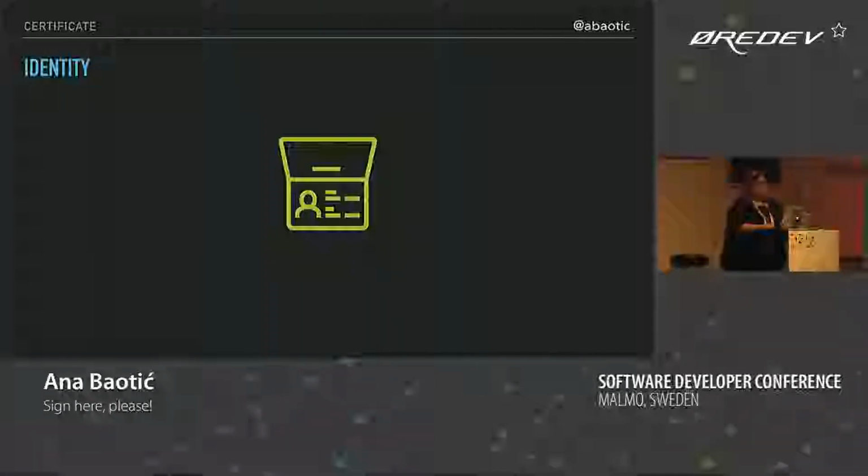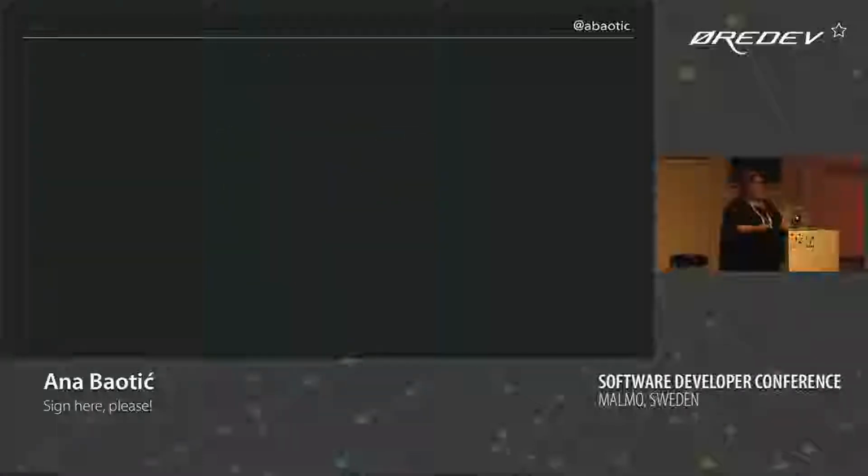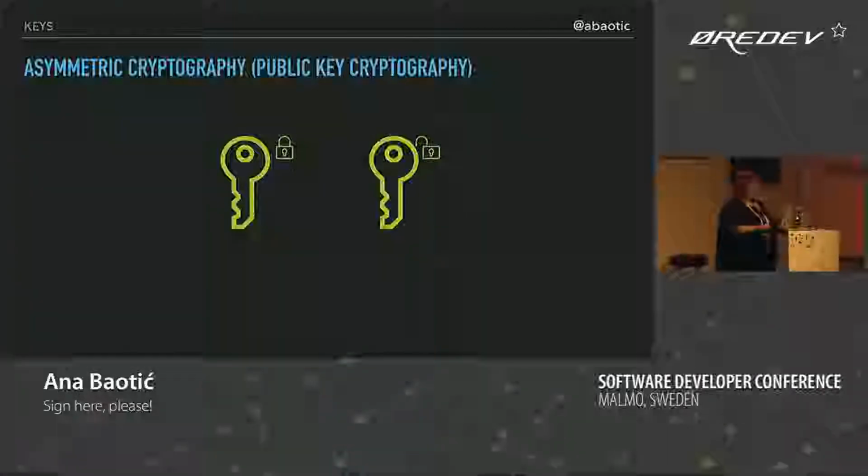And I also said that it proves ownership of a public key, excuse me. Since we have a public key, it insinuates that there is maybe a private one. Now, we just need to digress a little here. So has anybody done anything with asymmetric cryptography here? Okay, so half the hands go up.